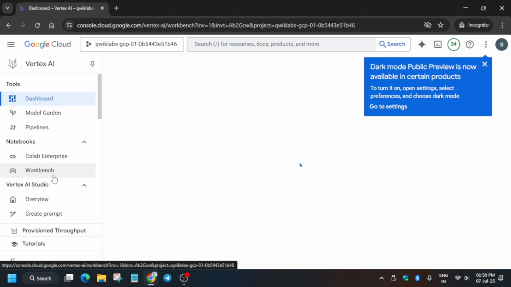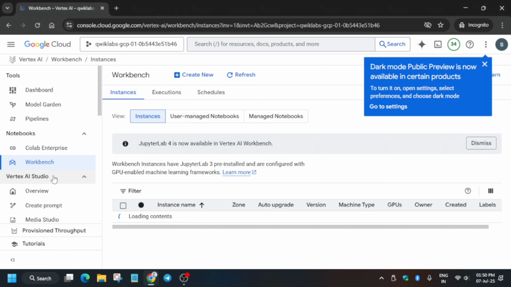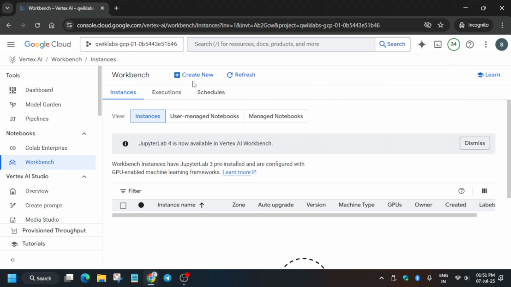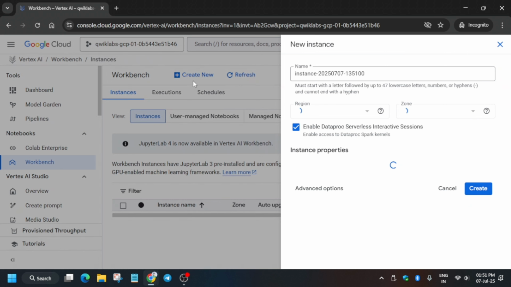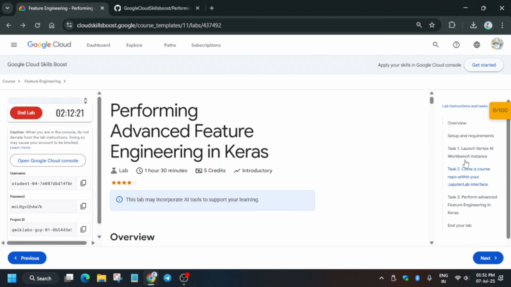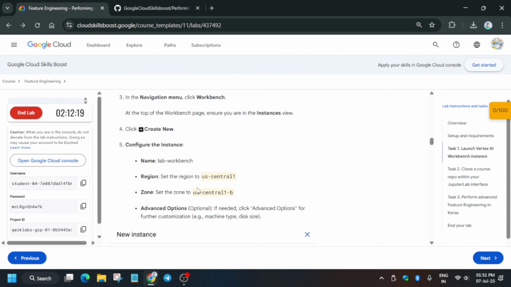Now here basically we have to create a notebook. Make sure you are in the instance tab. On the top you can see instances only, not user managed notebooks. Now click on create new, and for the name, region and zone, check the lab instruction. The name is the same as they have not updated it, but if it gets updated you have to check from the lab instruction like this only, copy carefully.